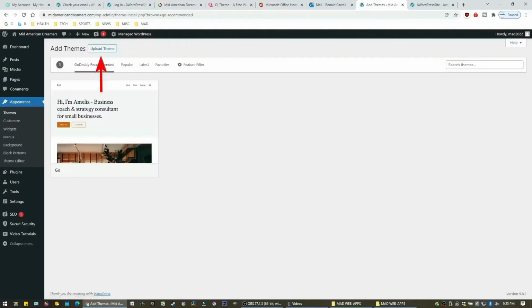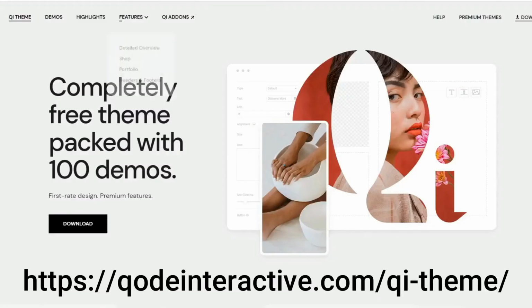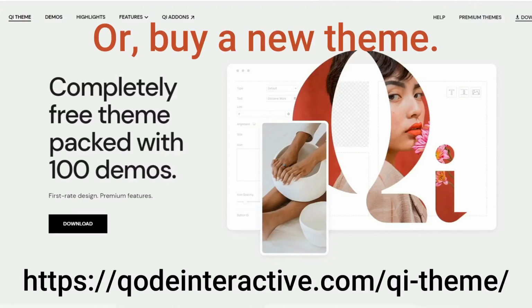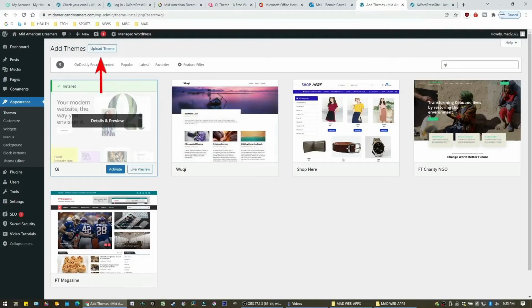Let's go add a theme now. Let's type in QI over here to the right. But I can also go directly to the website to make sure I have the most current update to that theme and download that theme. If I did it that way, I download that. I go back up to the top.